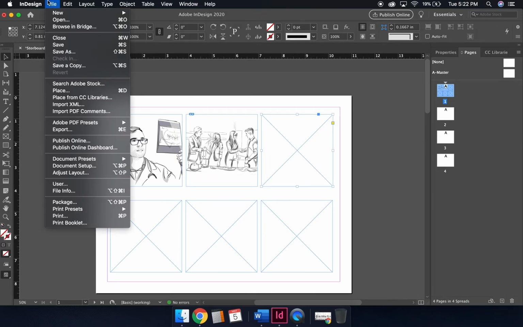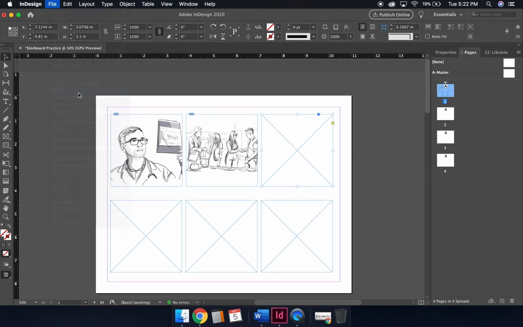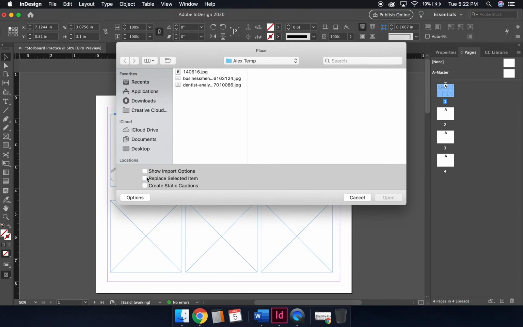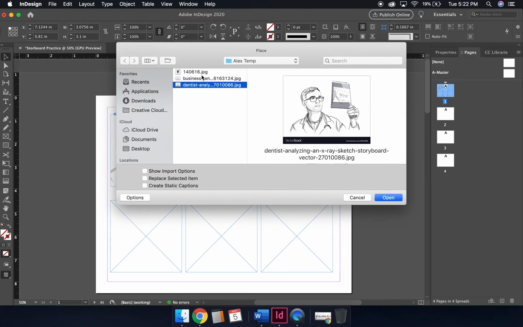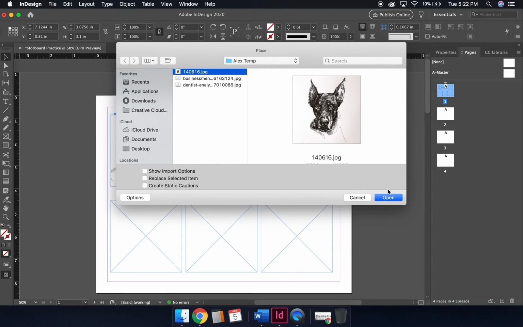Now let me click on this one. Now let's see what happens if I do File, Place. Sorry, I always miss it there. File, Place, and I uncheck Replace Selected Item with this third one. Whoop. No, this is the third one, the dog. This story doesn't make any sense. I just chose random images, I assure you. I don't know what the connection is.